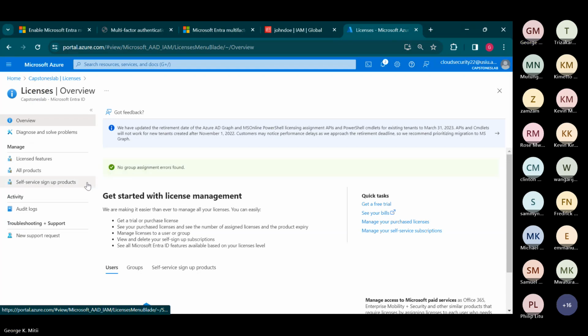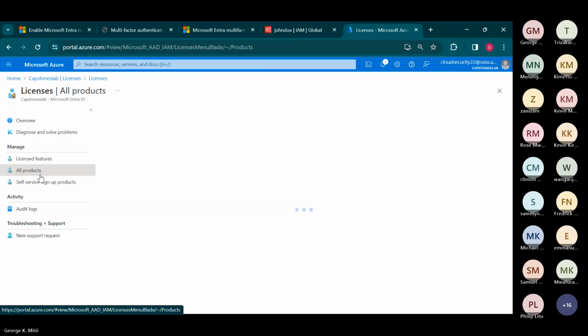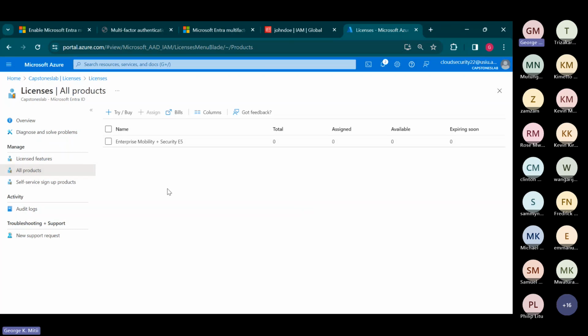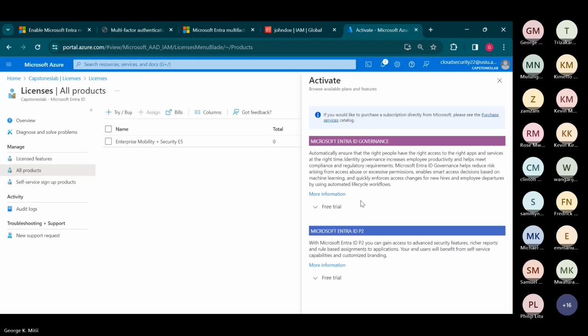Under this blade, you want to go to all products. Under all products, what you want to do now is click on try or buy. Ideally, you'll be trying or buying a given license. So click that, and these are the available licenses. This is the license I was telling you guys about. This is like the fifth license, Microsoft Entra ID Governance. This one is kind of for a special use case.